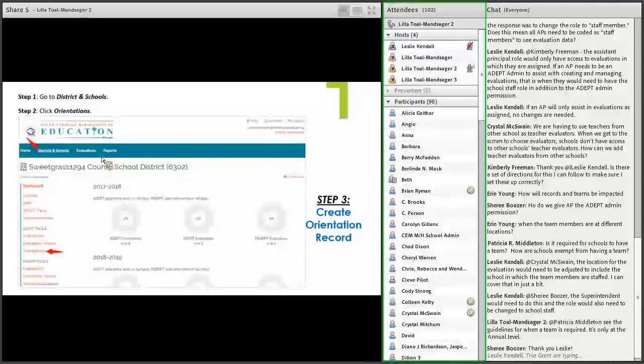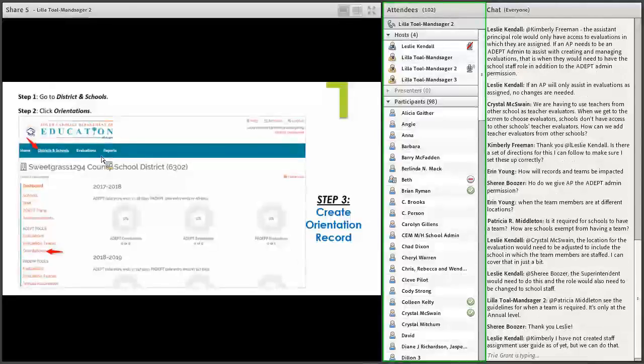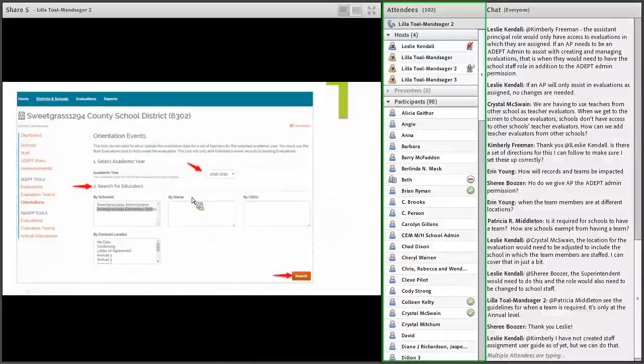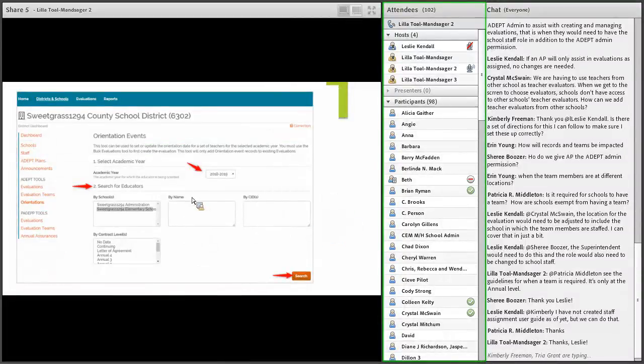You have to create an orientation record. This can be accomplished by the school or district ADEPT administrator. So first, click on districts and schools where the red arrow is, then click orientations under the ADEPT tools menu. Just as in the 2 processes before, you're going to select the academic year and your search criteria and click search.